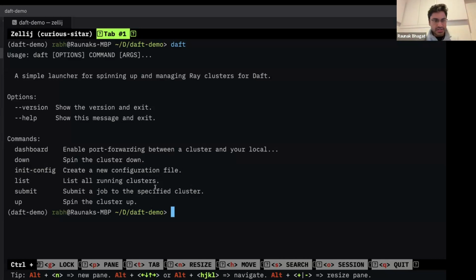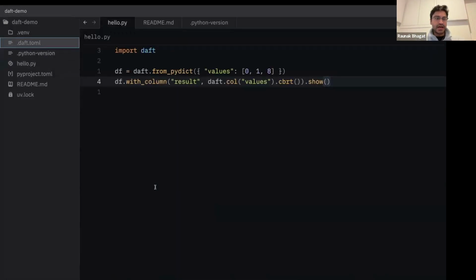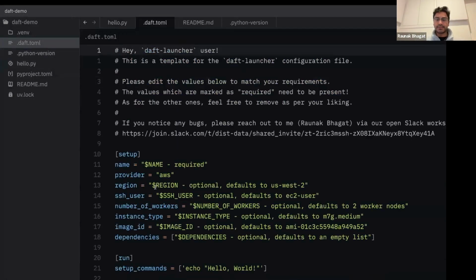So first, let's just start with initializing a configuration file. That's kind of like the entry point into Daft Launcher. So what I'll do is I'll do daft init config, and that will initialize a .daft.toml over here. As you can see, there are some pretty basic minimal configurations and a nice little helpful error message that's printed out to the top.